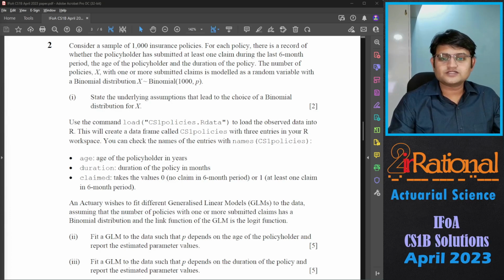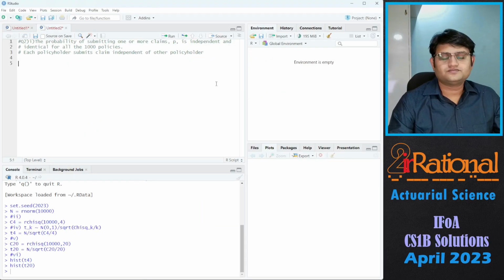State the underlying assumptions that lead to the choice of a binomial distribution for X. So they've already defined X. We just have to talk about what assumptions we are making about p and the other policyholders. The probability of submitting one or more claims p is independent and identical for all the 1000 policies.